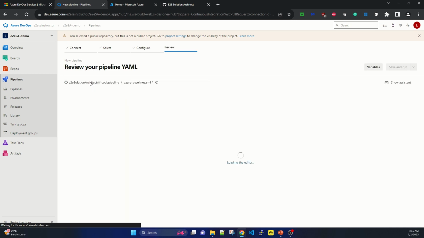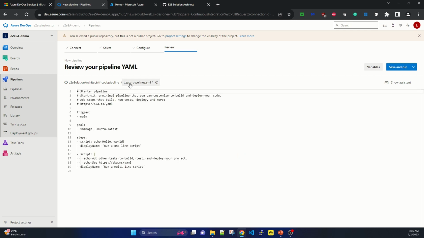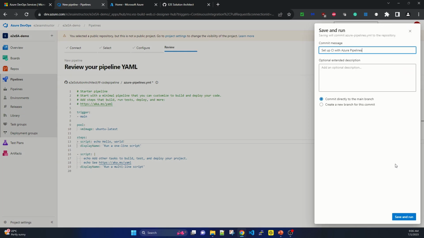It is asking the starter pipeline or existing Azure pipelines YML we have. So we don't have any existing pipeline at this point. So I'm just creating the starter pipeline over here. By default, with the name of azure-pipelines.yml, it will create a starter pipeline, and I'm clicking on save and run. Just committing this message, commit directly to the main branch.